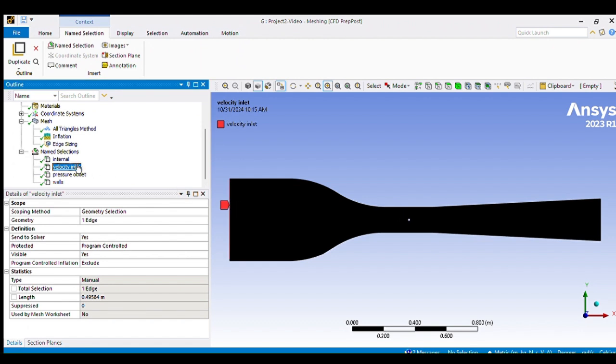Velocity inlet should be here. Pressure outlet is there. And the walls span the entire exterior of the wind tunnel. So with meshing completed and boundary conditions set, meshing is completed.